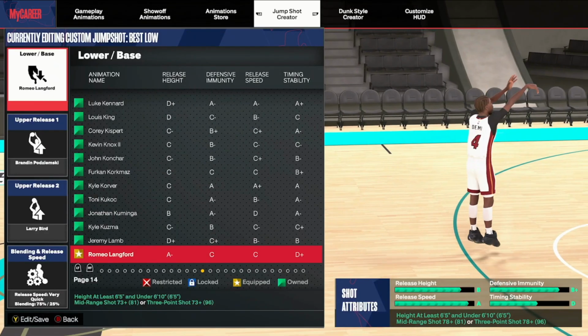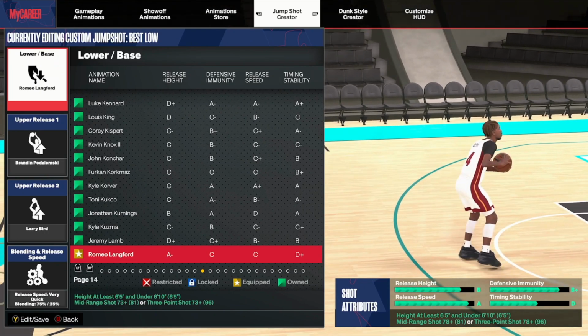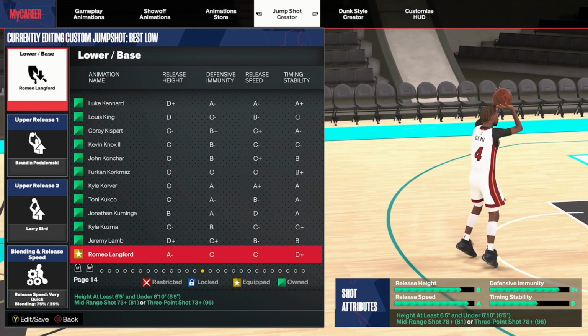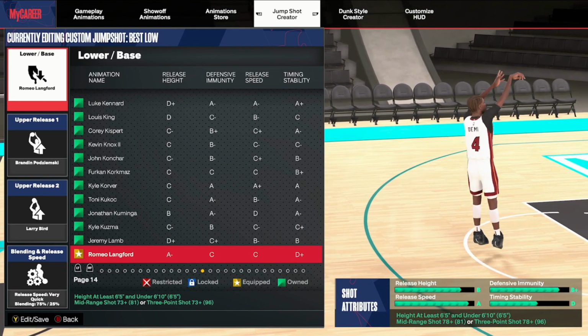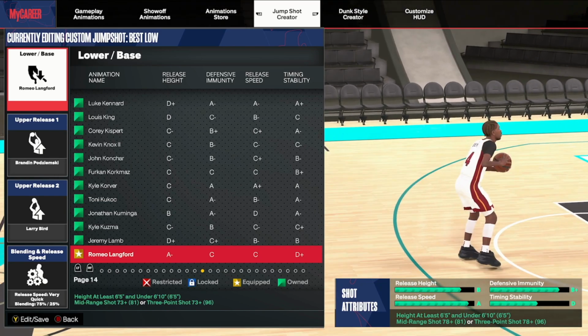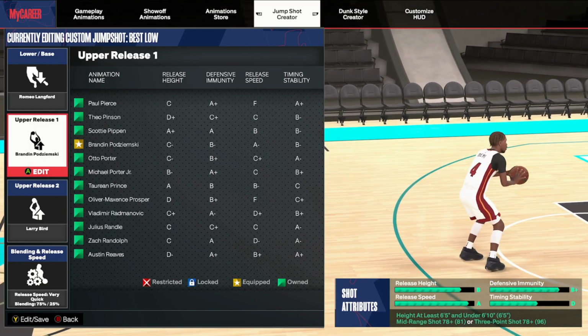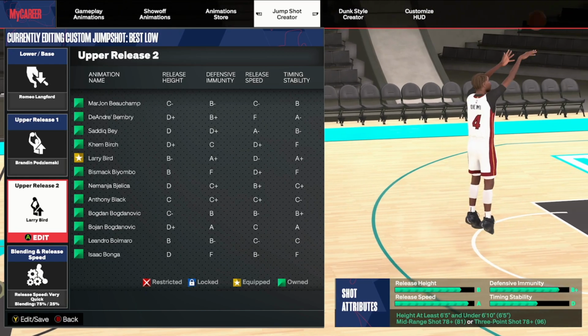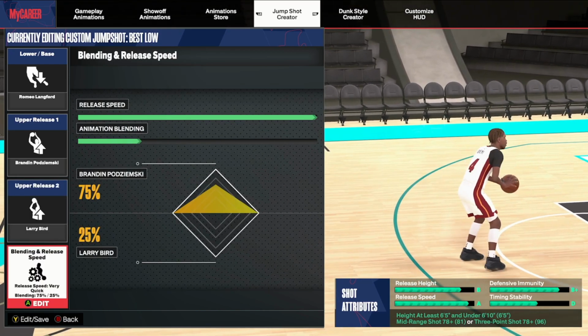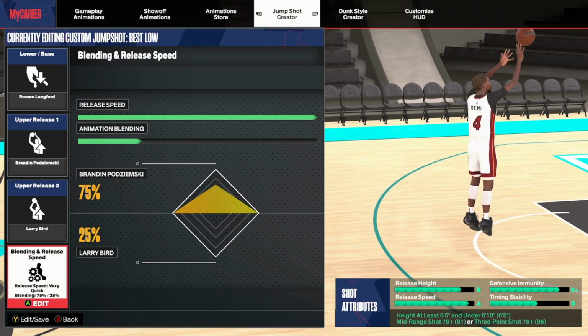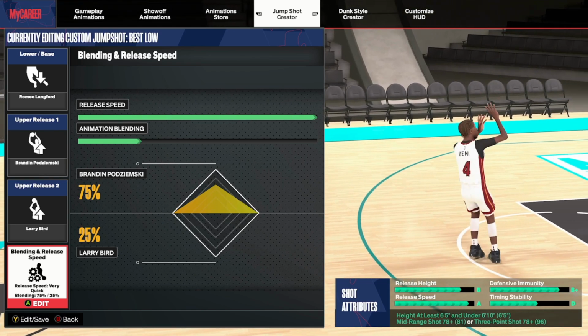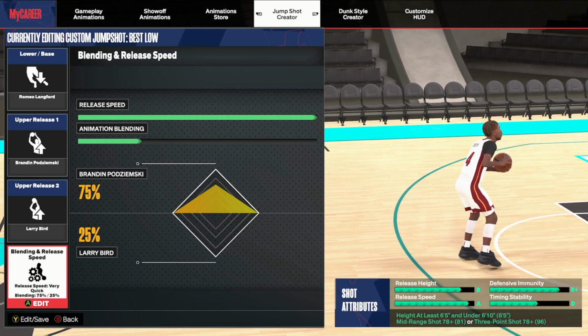The best low in my opinion in the game, y'all heard me time and time again stress this. I can't stress it enough. I'm gonna keep stressing it until y'all get this into y'all brain. Romeo Langford. Now the releases I did use to test all these was Brandon Bobzinski again, Larry Bird again, very quick, 75-25. Y'all seen this multiple times, and in my opinion, it's still the best jump shot to this day for those lower in jump shots or builds.